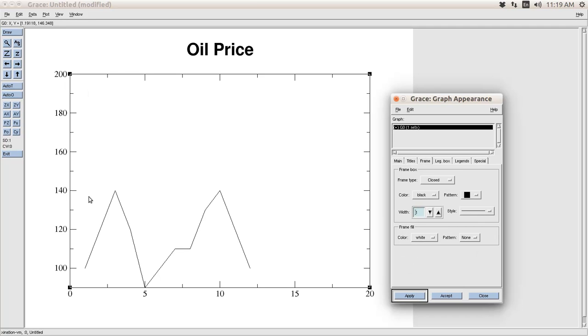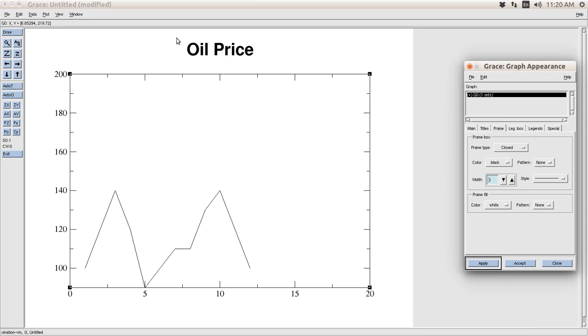And go to frame. A frame is kind of a box underneath the axis. So now if we don't want the box, we can just use a pattern of none and say apply. Yes. So nothing changed, because the axis overlaps your frame. So what you see here actually is the axis.